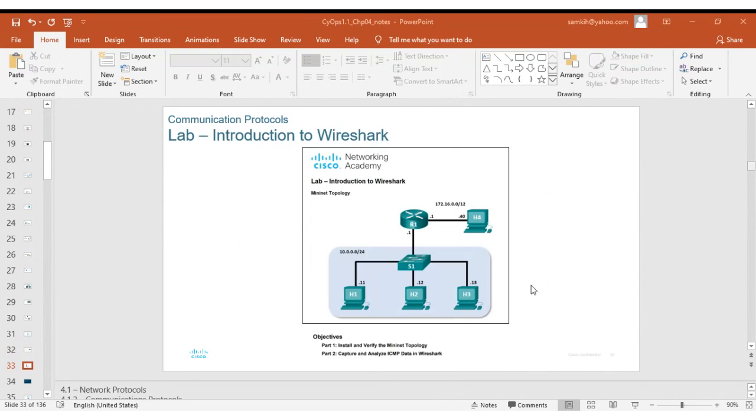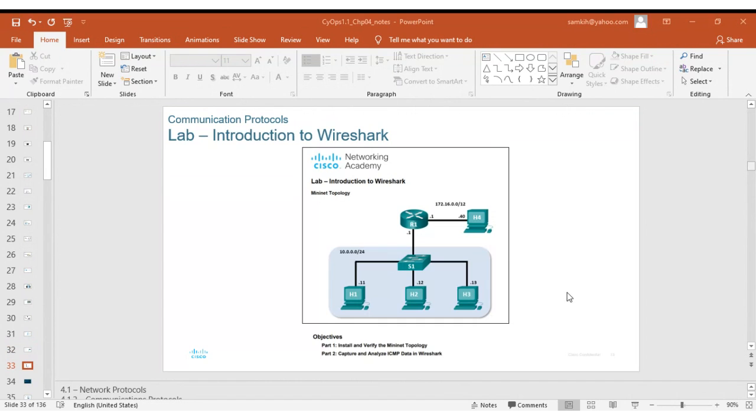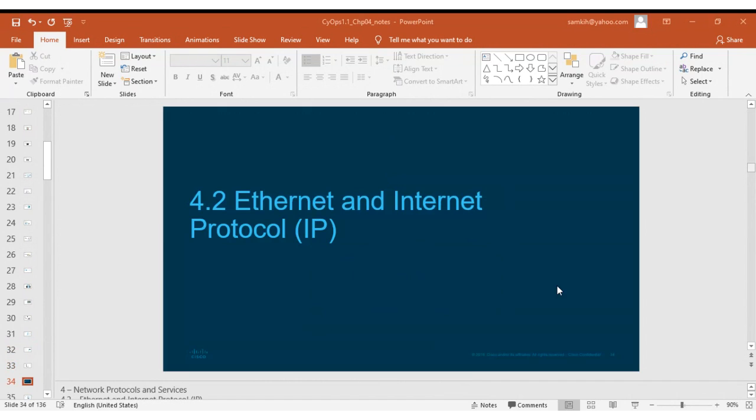This is another practical activity on how you can observe installing and verification of a Mininet topology, and capturing and analyzing ICMP data in Wireshark. That's what will happen. I hope I'll have a few minutes of using my Wireshark so that I can show you one or two things which I need you to know.